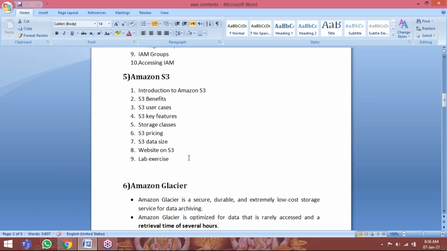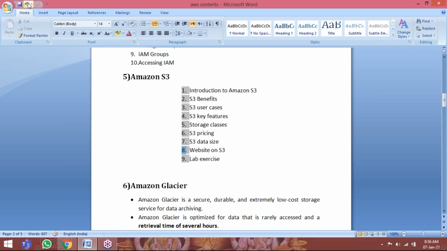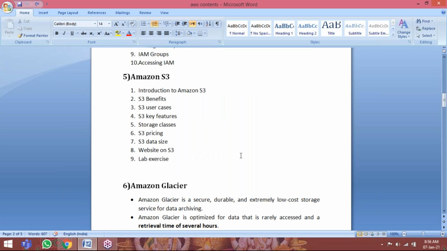What is the S3 data size? How to configure a website on S3? Everything we are going to discuss in this class on Amazon S3.